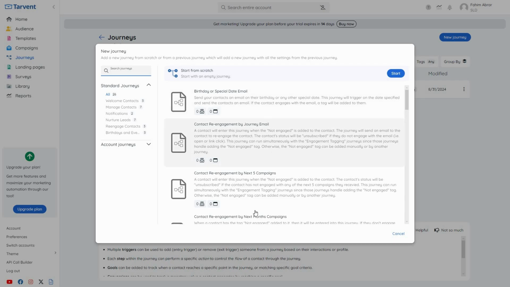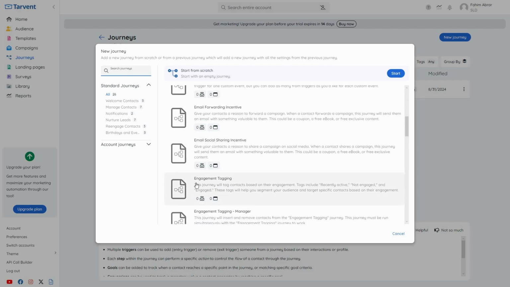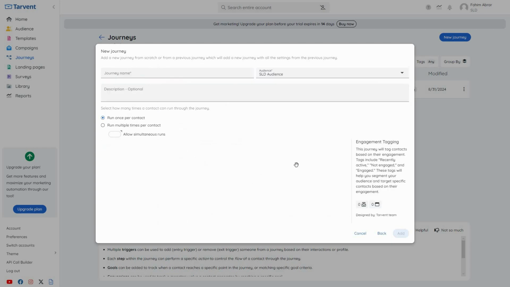So just like that template, you have a lot of templates that you can already use for your automation. So for example, it could be engagement tagging. So here is that. Here is the automation for this.